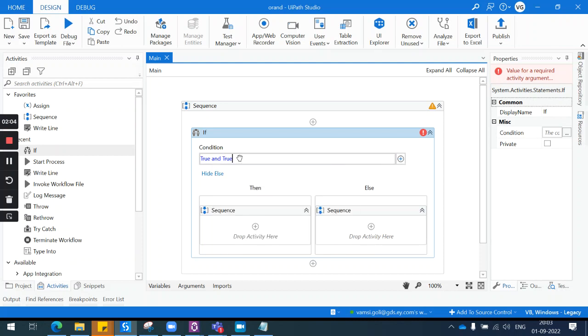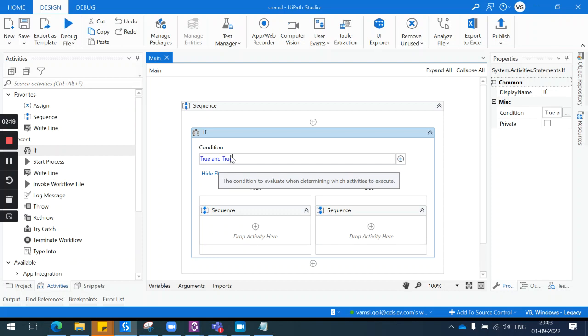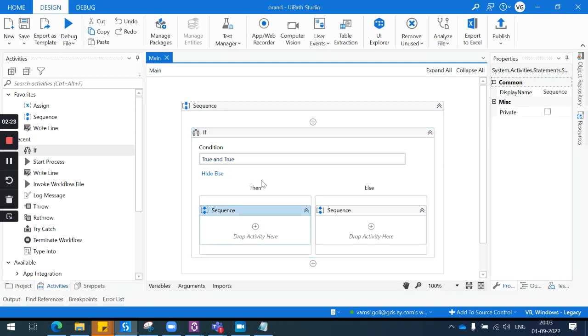So what is true and true? Let's say we have one condition, if length is equal to 10, for example customer name dot length is equal to 10, that's a condition. And we have another condition, let's say customer name is equal to so and so name. If this condition and this condition are meeting, then it will go to the Then condition. So we will learn what is And, what is Or, using this operator called And. Everything we will cover in today's initial stage.